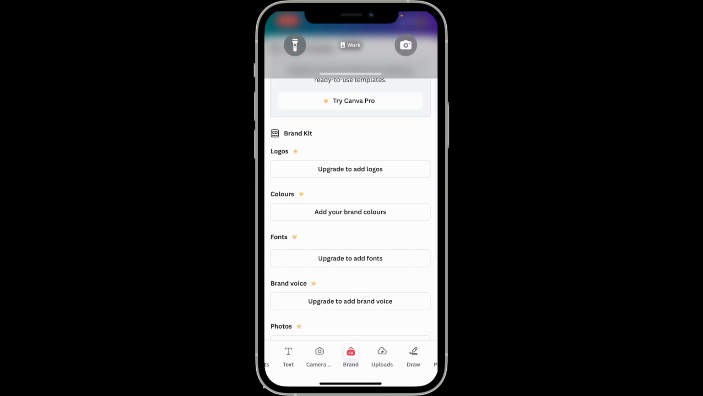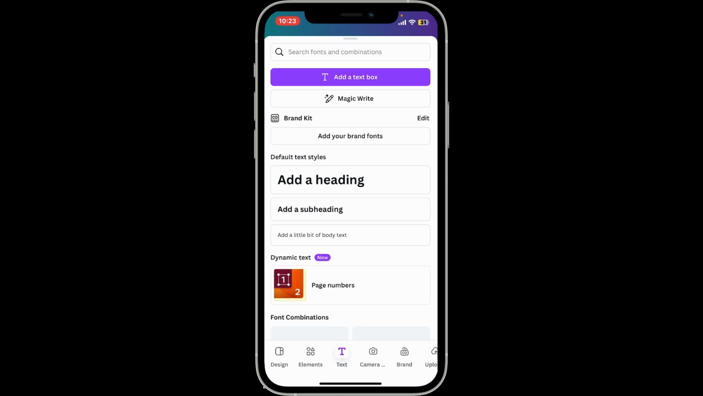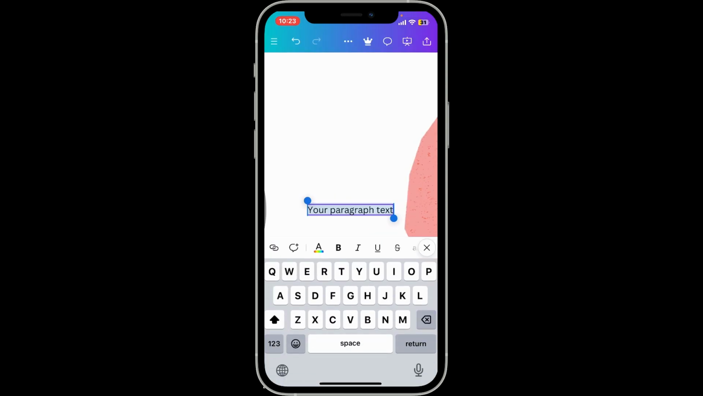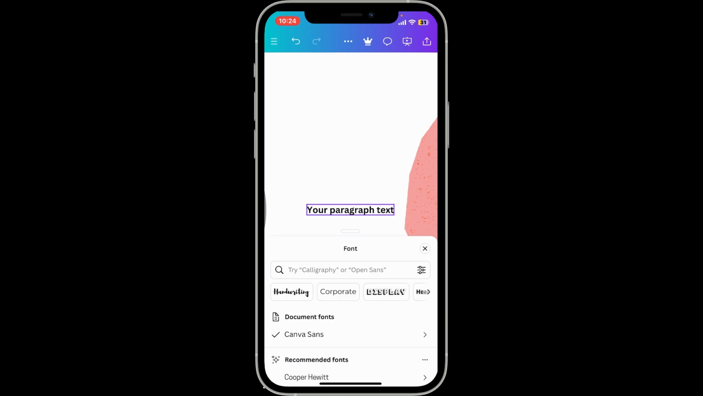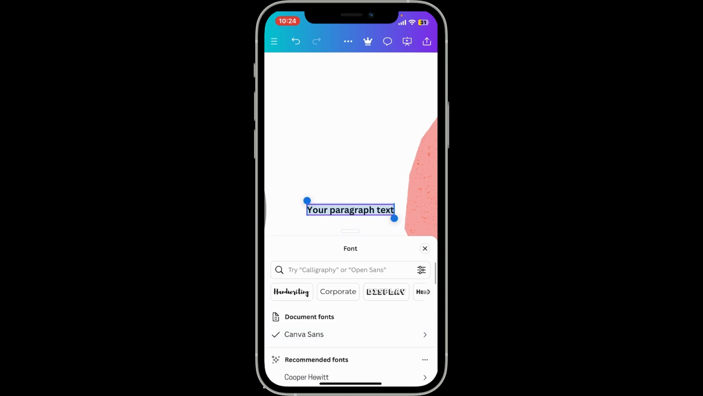Now for free users, if you have not yet subscribed to Pro version of Canva, and as a free user, if you want, you can go ahead and tap on the text button at the bottom from your editing screen and then click on Add a Text Box button at the top. Now, Canva provides a wide variety of fonts that you can choose from. Simply go ahead and click on this font option, and from the font option, you will be able to choose the font styles available for free users on Canva.